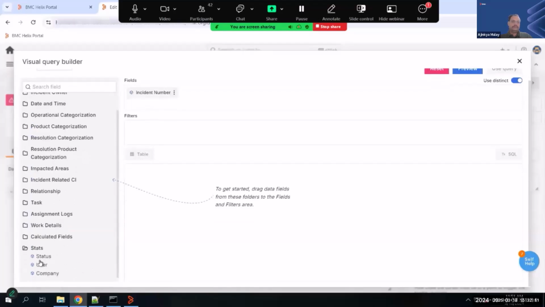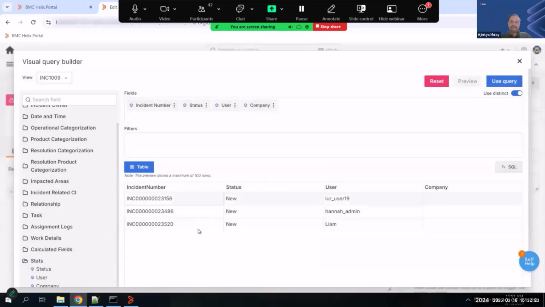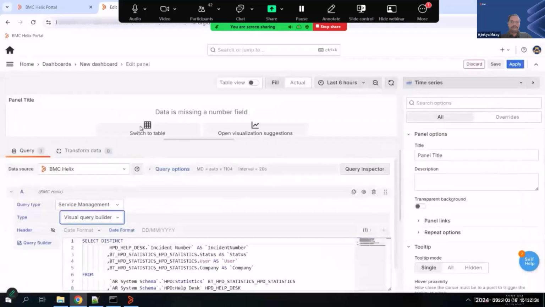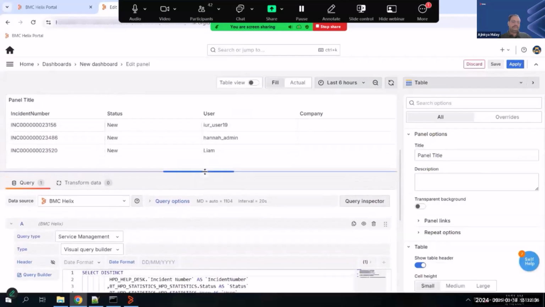Let's say incident number, status, user, and company. And I'll click on preview. This will show me again a similar result. Okay, so this way we can do customization in the reporting, in the out-of-box views, or we can have different views depending on all our customization done in the AR database.